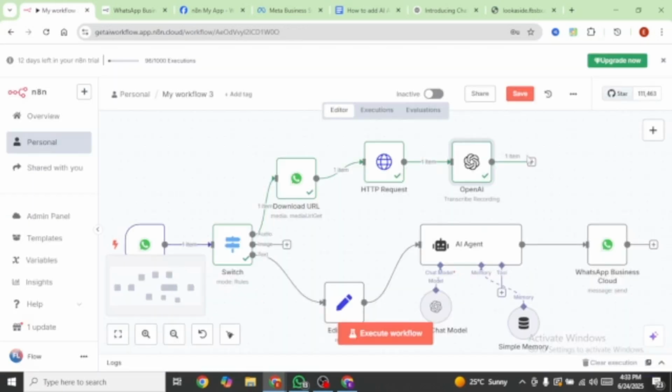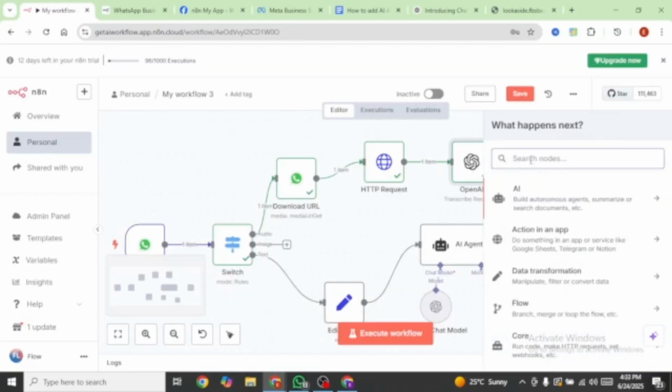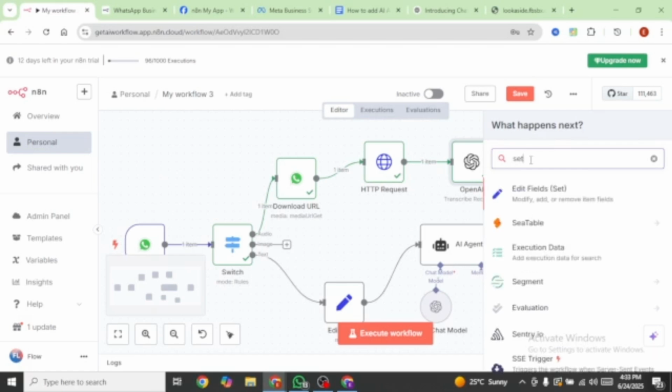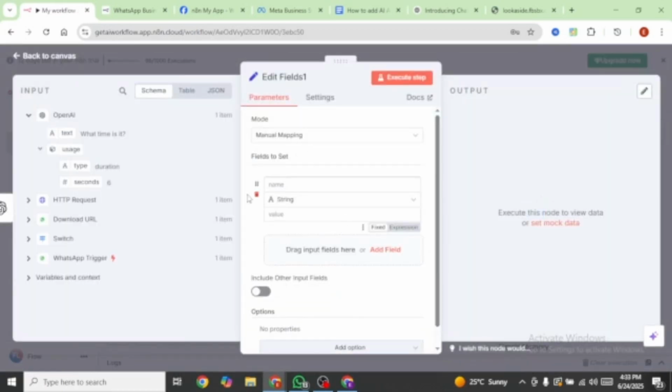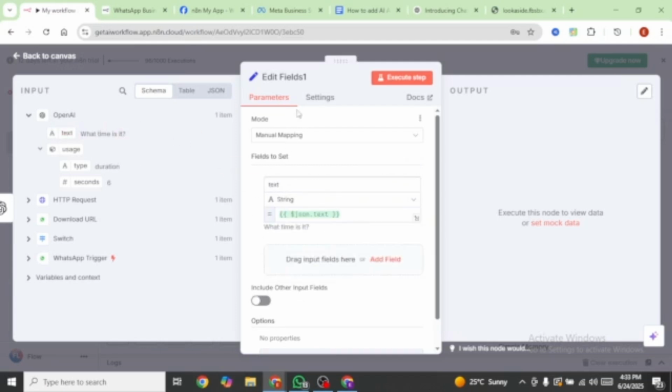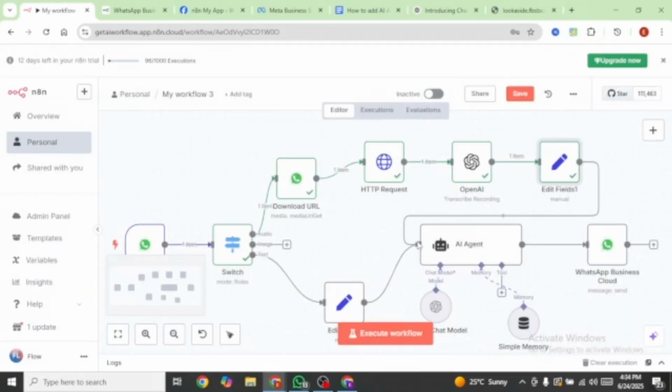Now let's create a set node. So again, we're going to click on add and type in set node. Our mode is going to be manual mapping. We're going to add a field and name it text. The value is going to be the text from OpenAI, and everything should be set up well. Let's execute this step. And now you can see that we have our output, which is a text. Now let's connect this to our AI agent.